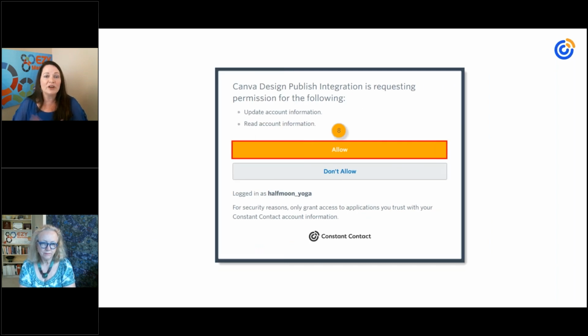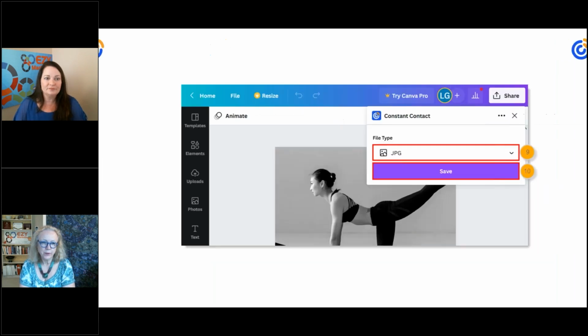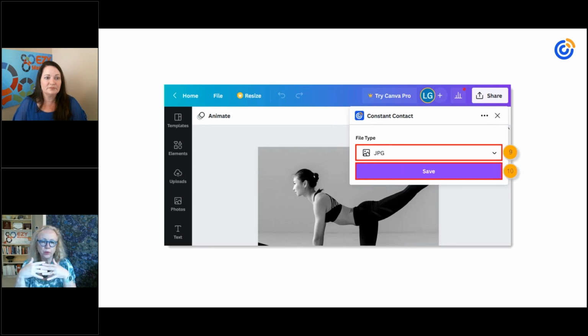So you'll click Allow, and you only have to do this part once to grant Canva permission to connect to your account. And of course, if you ever want to disconnect it for any reason, you can do that within the Canva editor. But you have to do that in order for the two programs to communicate. That's why you're giving permission. And then for the drop-down menu, you're going to select the file type that you want and click Save.